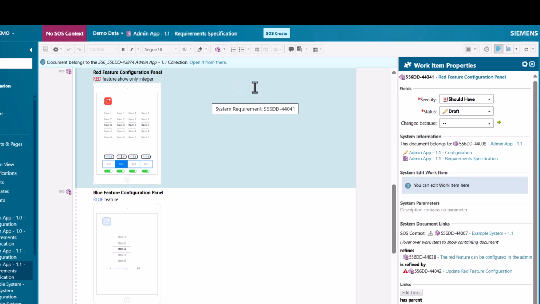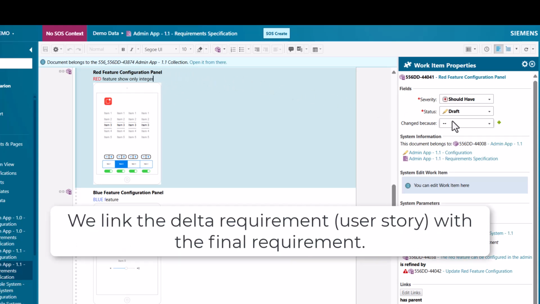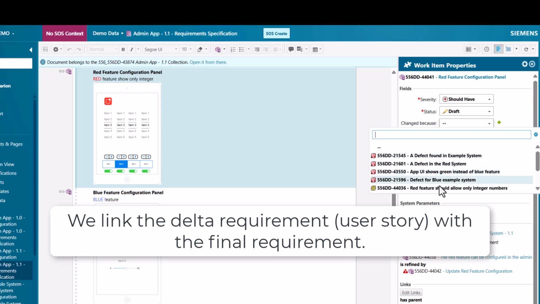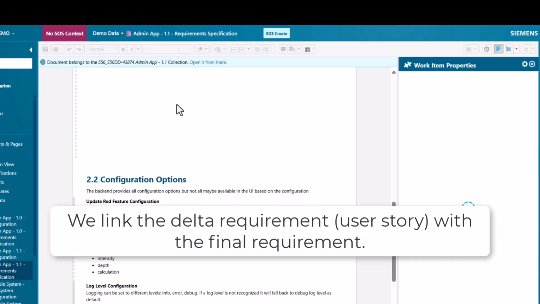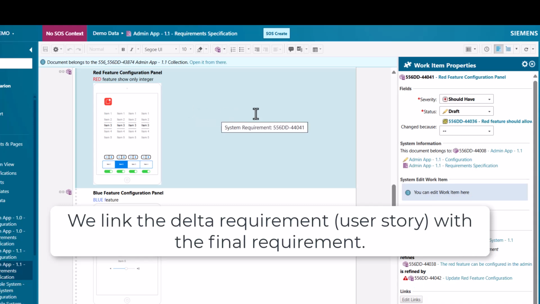Well, I forgot one thing. Currently, the process does not enforce you to select why you changed the requirement. But I think it's good practice to always say why you changed something. So you can use this field. That's the reason why this field is there: "Changed because", where you can pick the user story which was the root cause of that change. And if you link it, then later on it's easier to find out what is related to that change request.